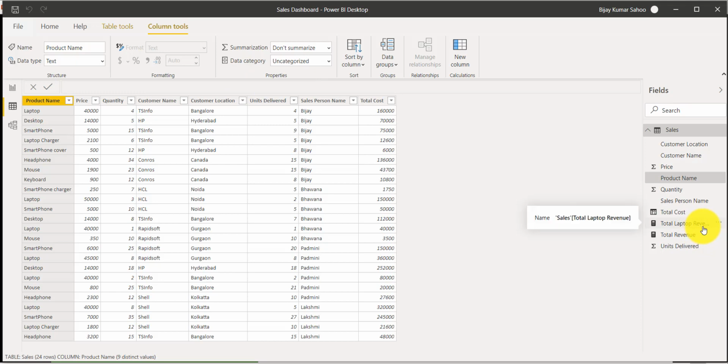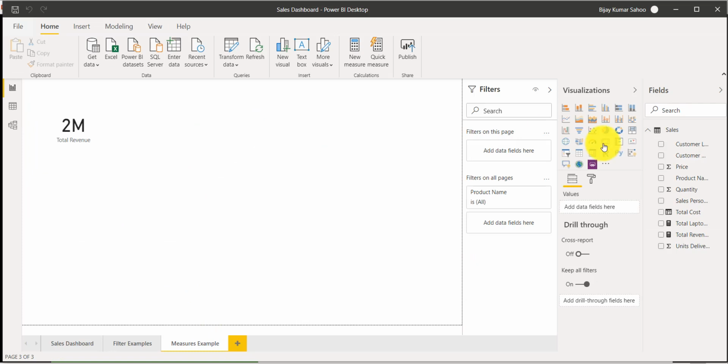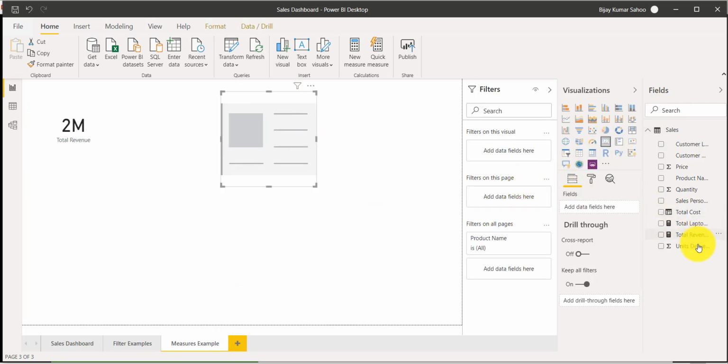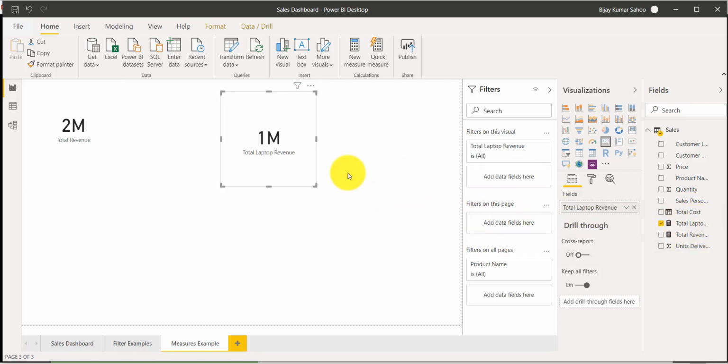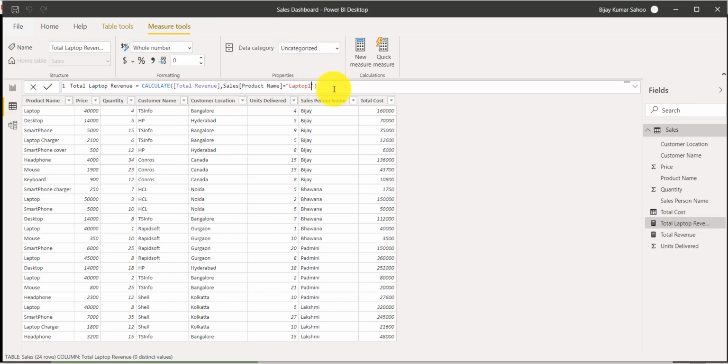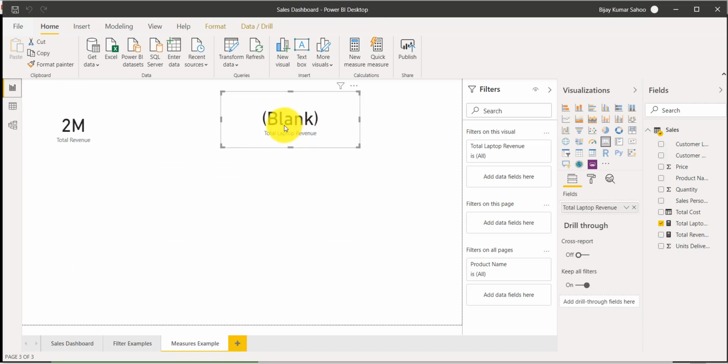So you can see here total laptop revenue now. Now go back to the visualization, we'll go to the page. Here I will add one more data card, and this time I will put the total laptop revenue here, and you can see it is 1 million. And if you want to see whether it is working correctly or not, we can modify it a little bit. I will put laptop 123, and if you go to the visualization, you can see it is blank because there is no such value.